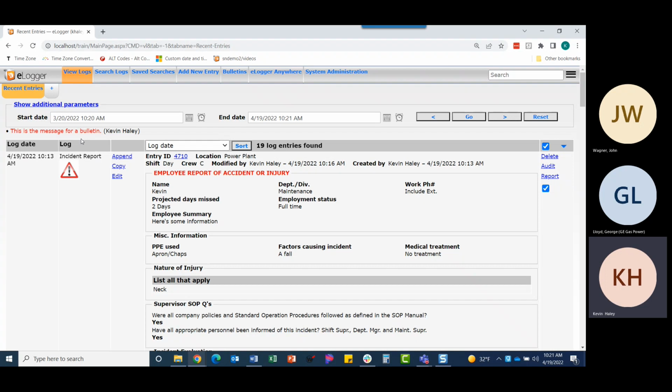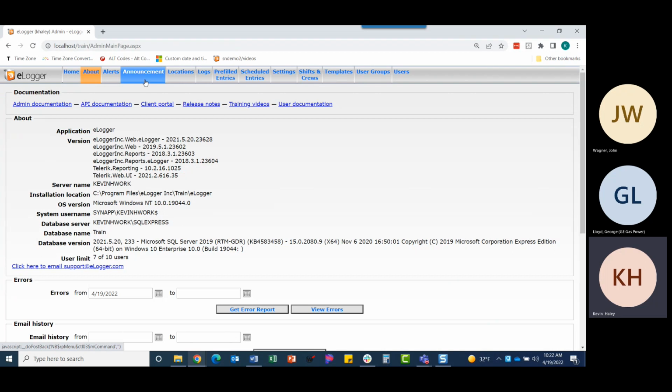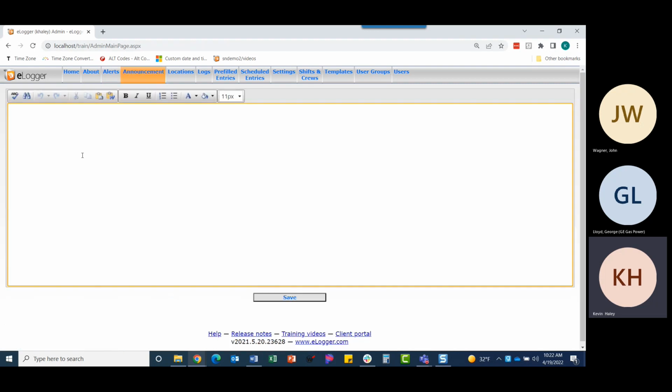Announcements, I have seen announcements used for more permanent types of messages. And an announcement, I have to get into system administration, and the announcement is a system administrator function. So in order to create an announcement, you have to be a system administrator. The announcement shows on the bottom of every user tab. So when I click on that announcement tab, I have this big box that I can create the announcement. So a common announcement is something like this. If you have questions, here's who the system administrators are, or, please contact if you have a question about eLogger.